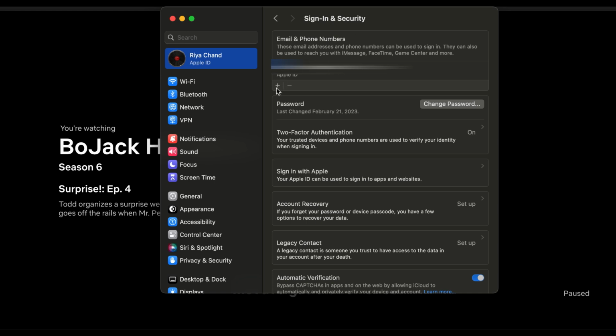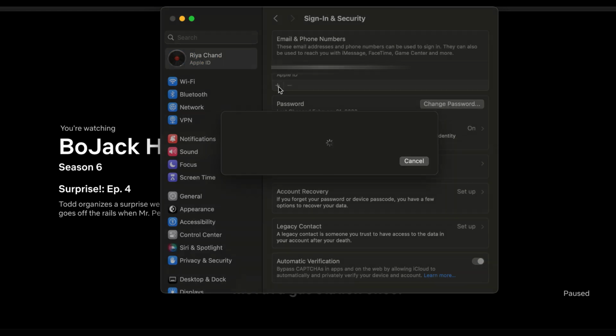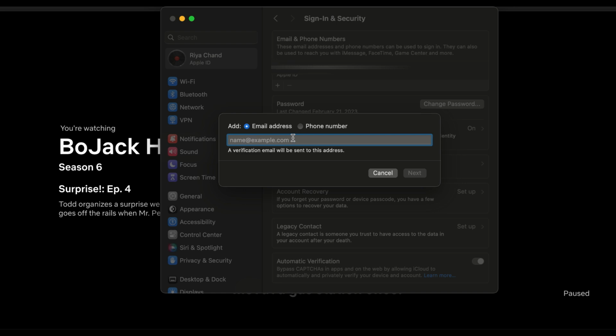To add a new email, you just need to tap on plus, and now you can write down your new email address. After you write down your new email address, just hit next, and then you would need to enter your password again. After that, you'll be able to successfully change the email of your Apple ID.